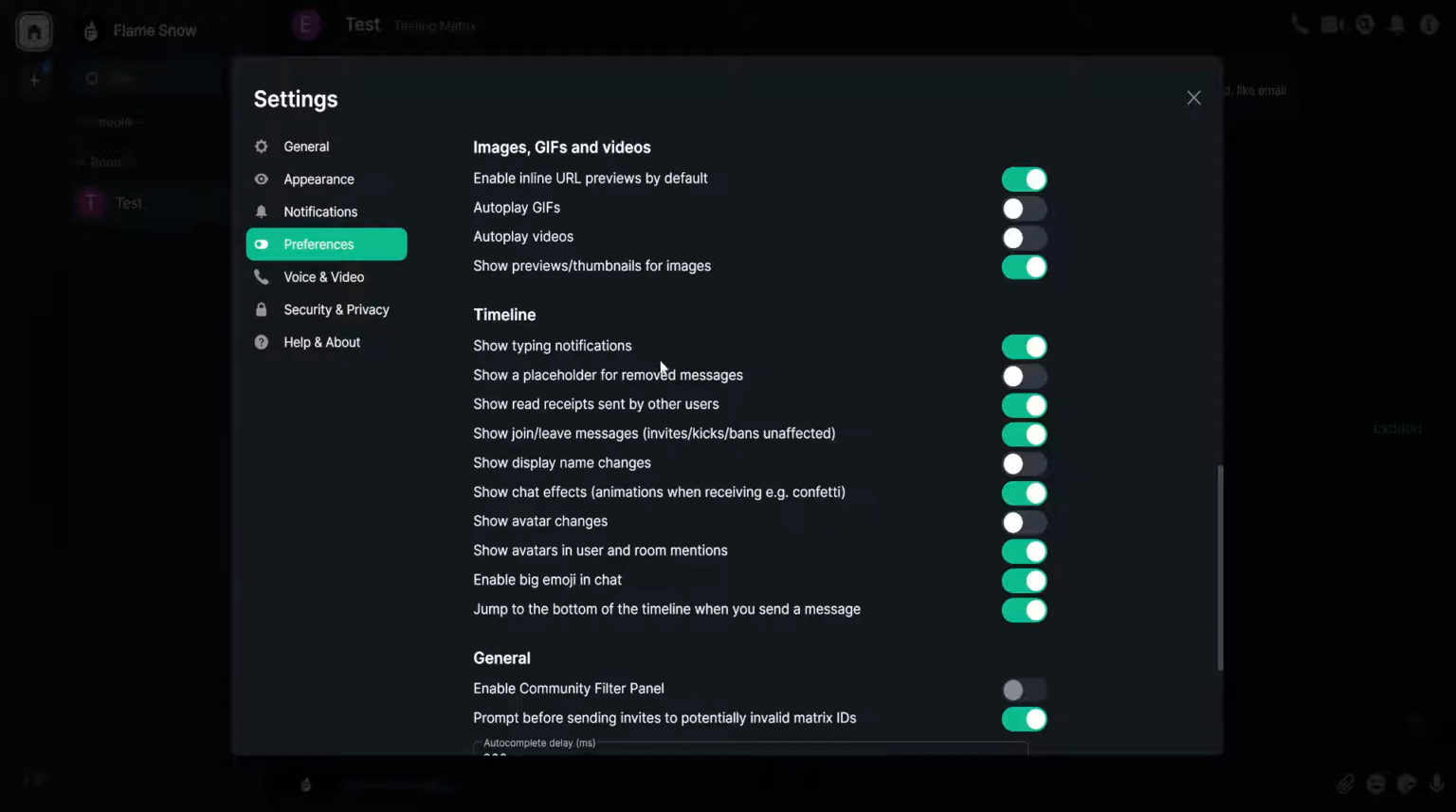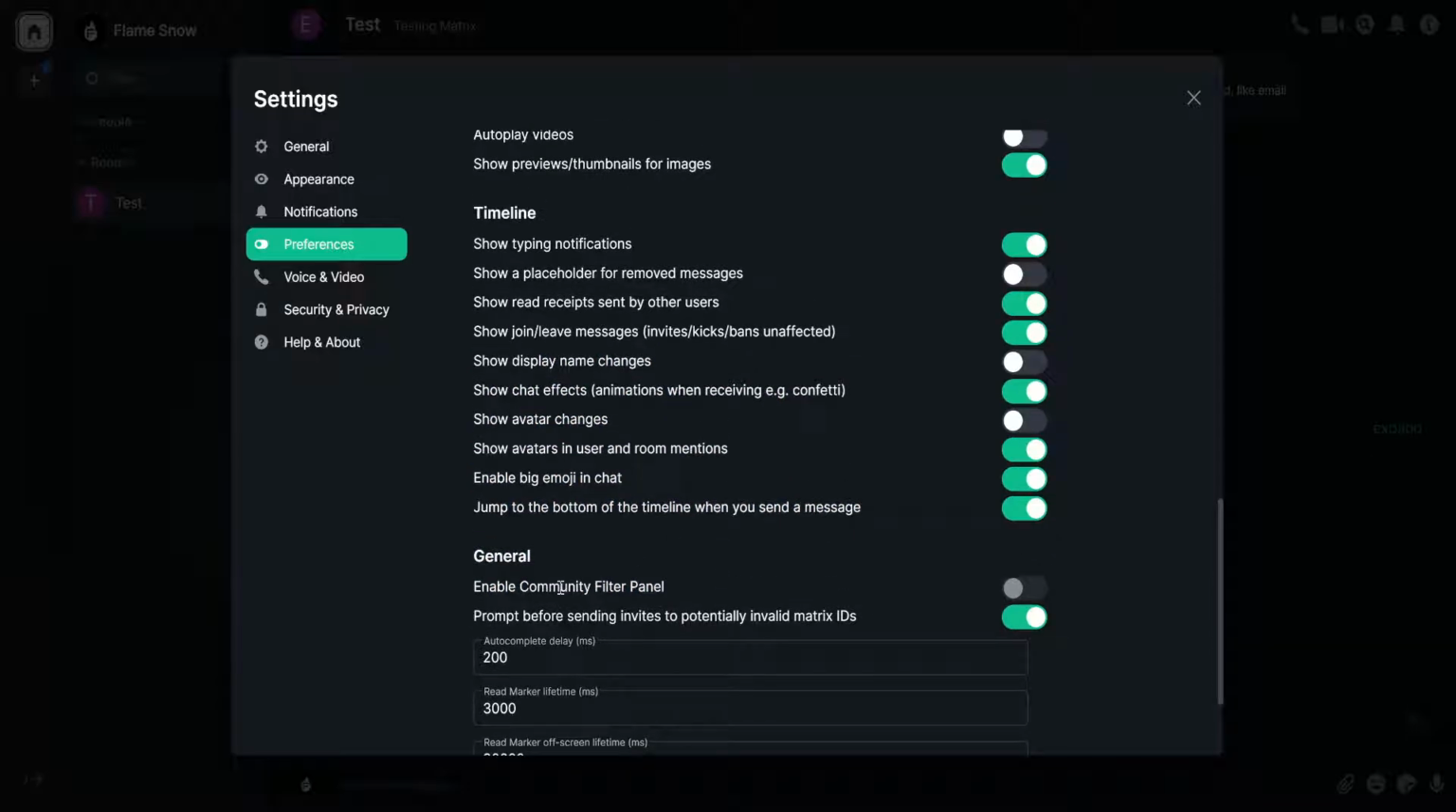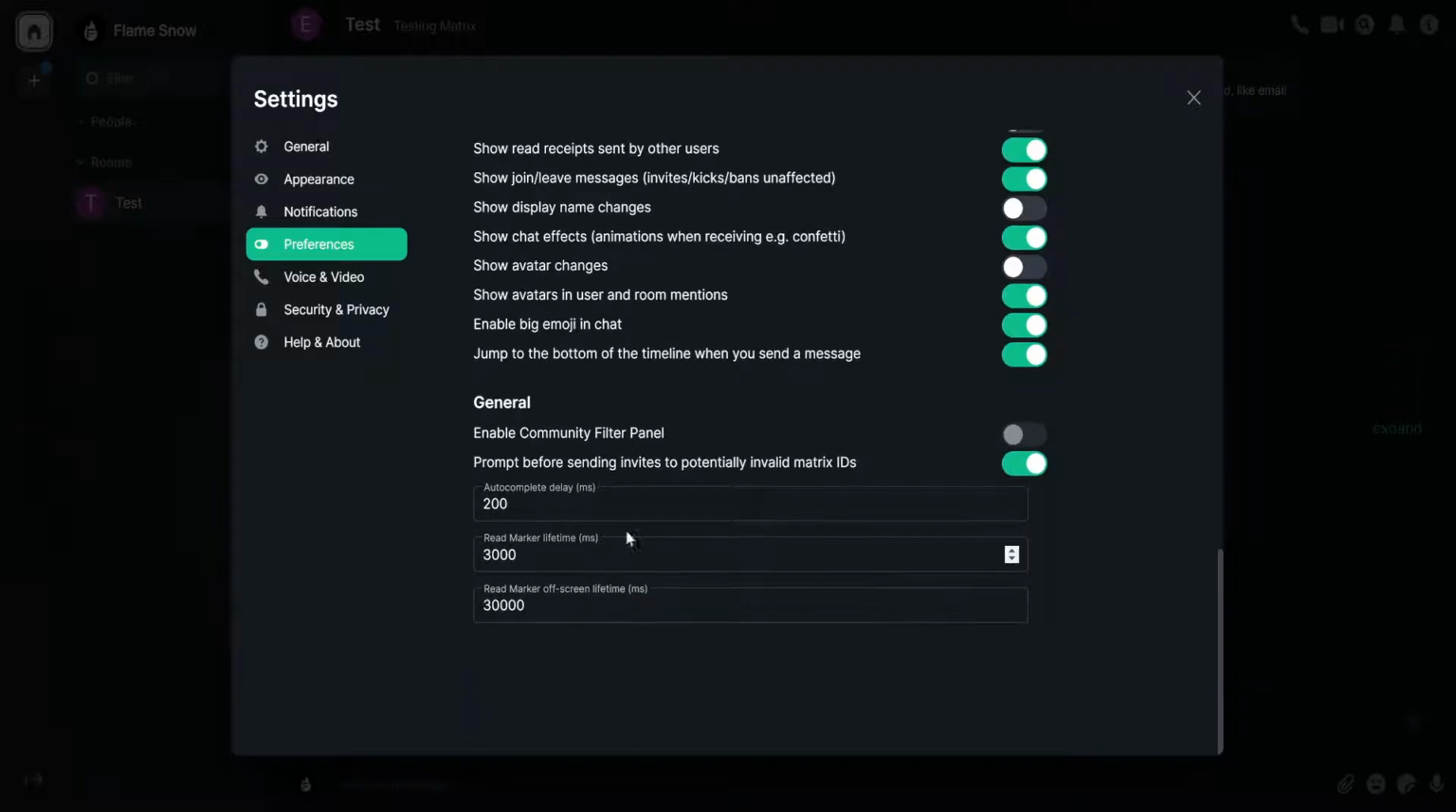And timeline. So I believe down here, the timeline is where you can turn off all those event messages. And I think, yeah, so like, you can turn off join leave messages. You can also turn off read receipts if you don't care to see who has read what. You can turn off a placeholder for removed messages, or you can have it on. So if you turn it on, you can see who deleted what messages.